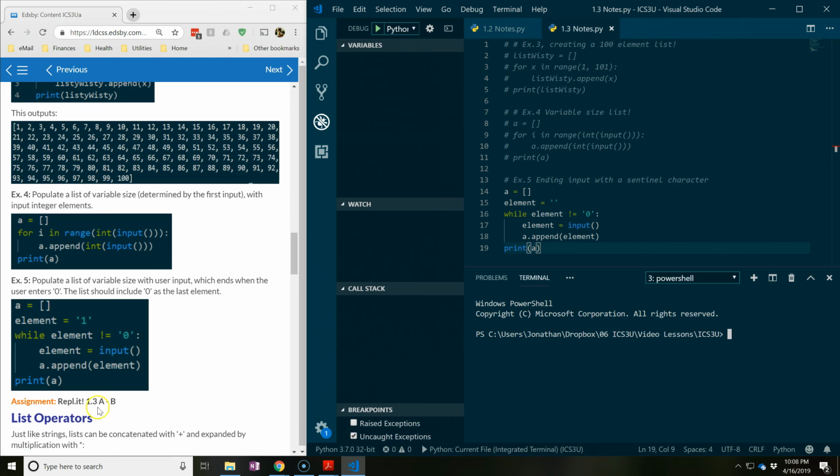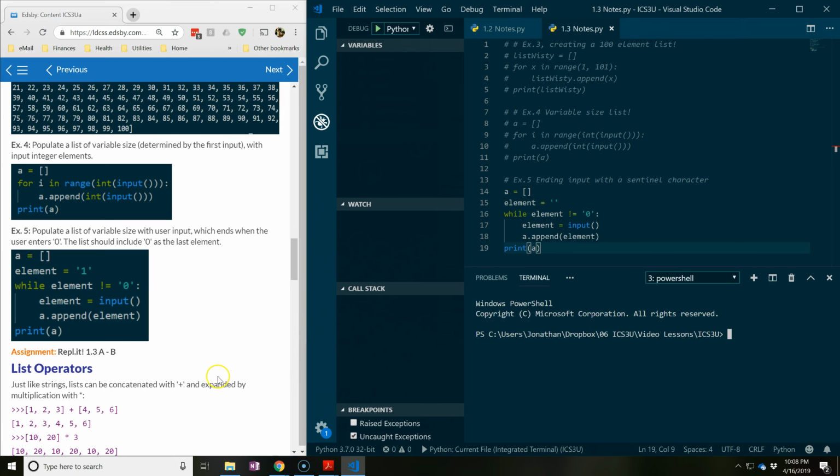Okay, so at this point you can pause the video and you can complete Replit assignments A and B for section 1.3.